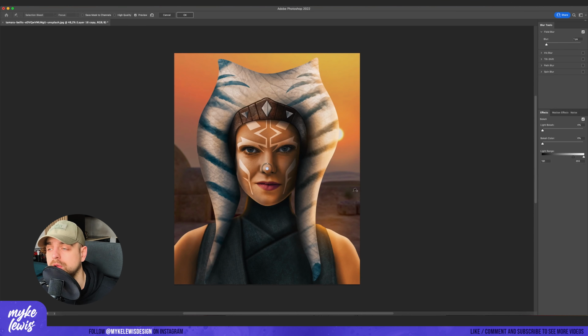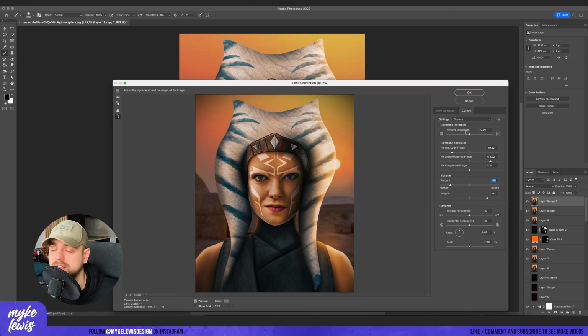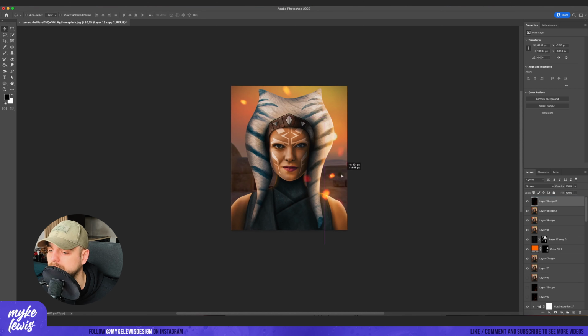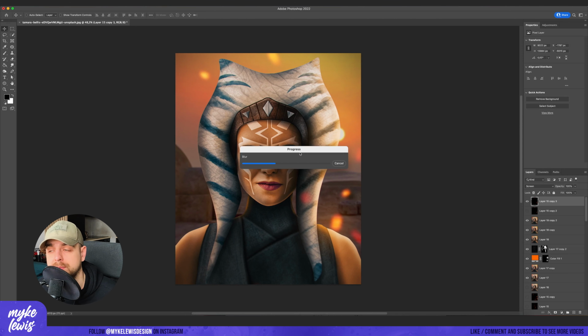And I'm adding some blur with a field blur tool, just make sure that the center is not affected by this blur. And then I'm adding some chromatic aberration effect and a vignette. And for the final effect, I also add those sparks that I mentioned before.